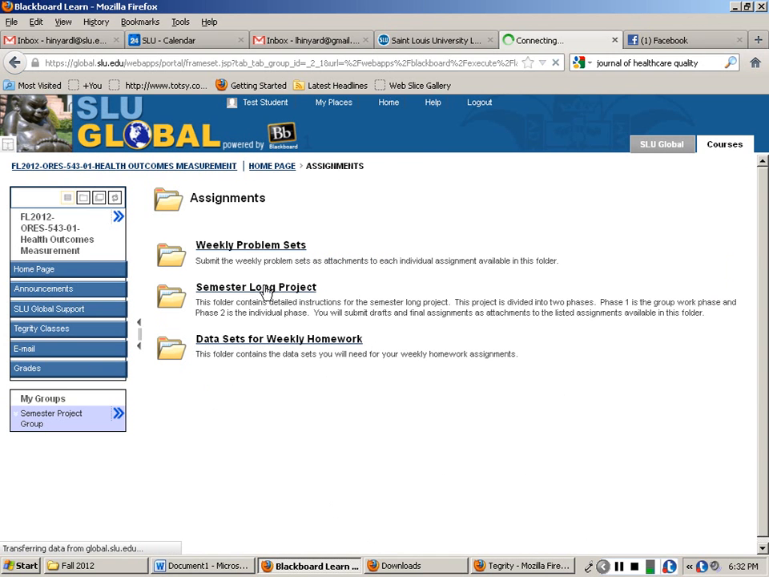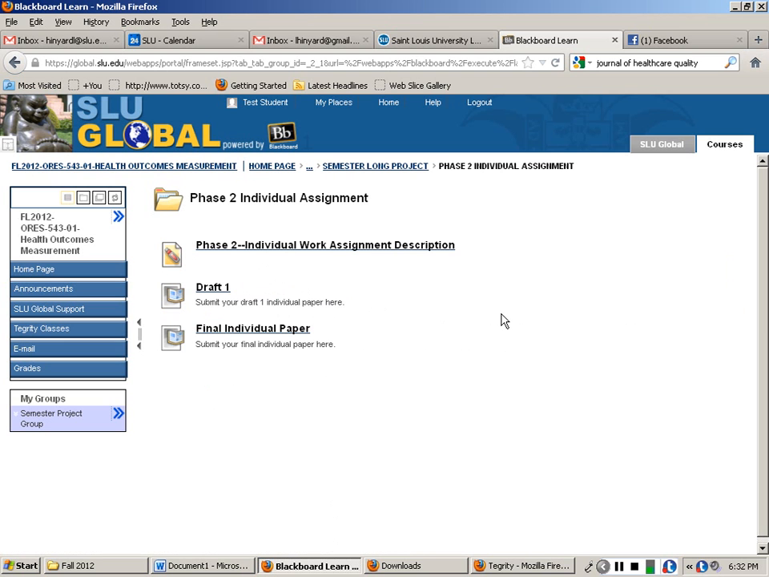There's also, under the semester-long project, the Phase 2 individual assignments. Here again you have the full assignment description and places to upload your draft one and your final individual paper.